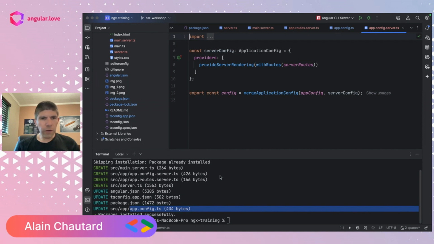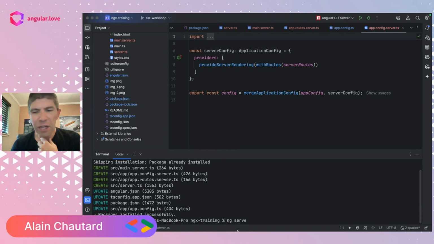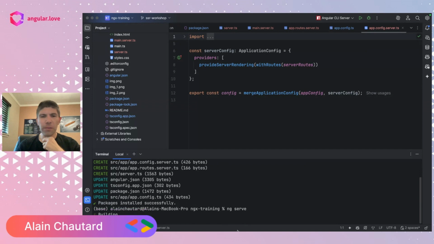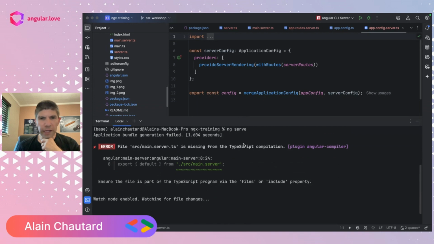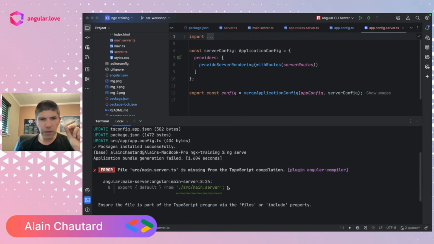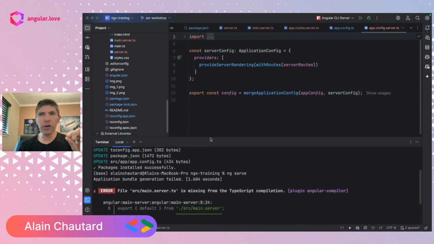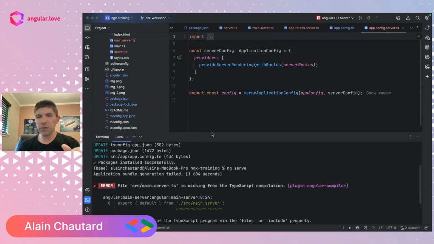Now, the funny thing is, I did that upgrade yesterday to Angular 20 to showcase this example. And when I ran ng serve, I had the surprise that it was not working anymore. There was a little issue that happened. So I reported it to the Angular team, and they already fixed it, believe it or not. I opened an issue on the Angular repo, and it was fixed right away.